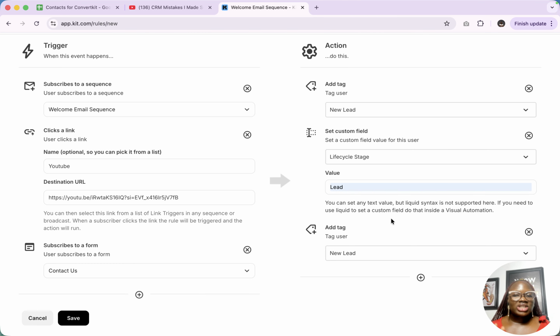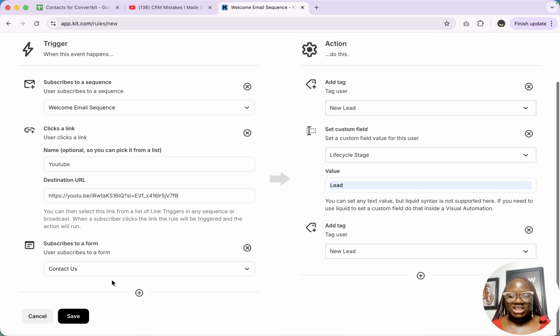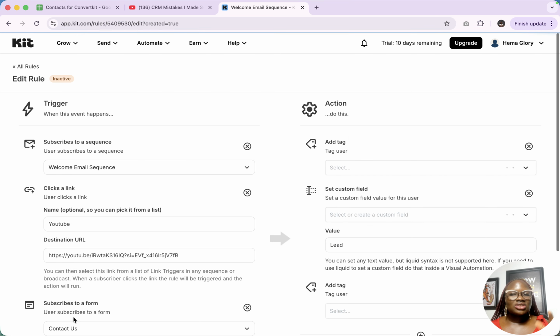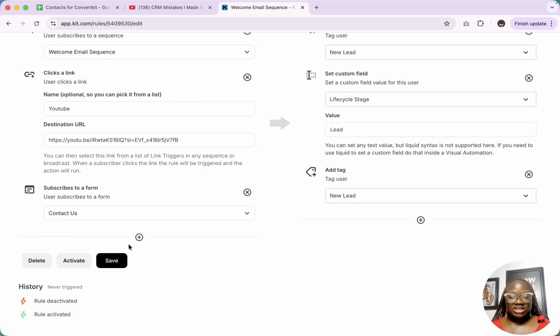So you want to make sure that whatever you are setting up is correct, and is the right trigger and the right action for that particular trigger. When you are done, you just click on save, and that is going to save this particular rule, and you can see the rule also after you've saved it.